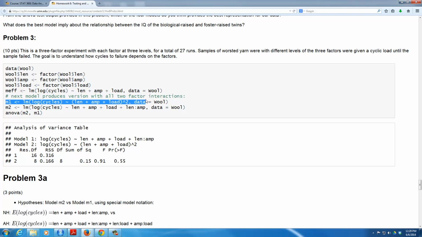M1 is a model that has length, amplitude, and load, and then all two-way interactions: it'll have length by amplitude, length by load, amplitude by load. And then model M2 takes away a couple of those interactions and is only leaving us with length by amplitude.